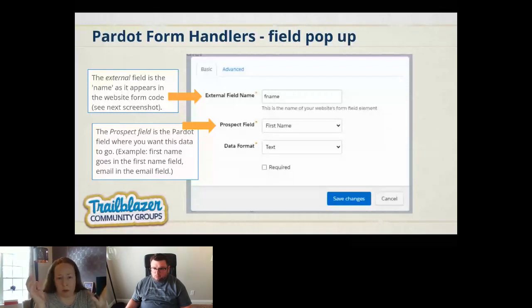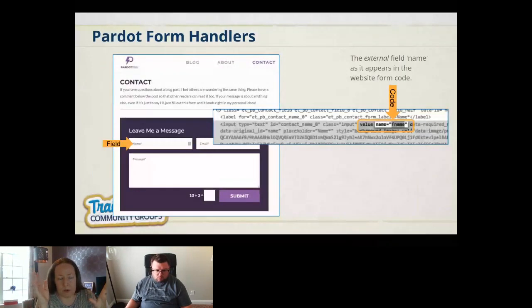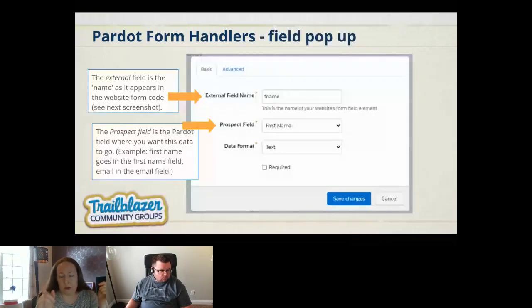Here's what my form looks like on the front end, right? So my website form says, leave me a message. I'm collecting the name, the email, the message. When I view my source code in my Chrome browser, I can right click on it and inspect what I have highlighted here, the name equals fname. That is what I put on this previous slide. The external field name from the form code is what went in here. So that's what you're mapping, okay?